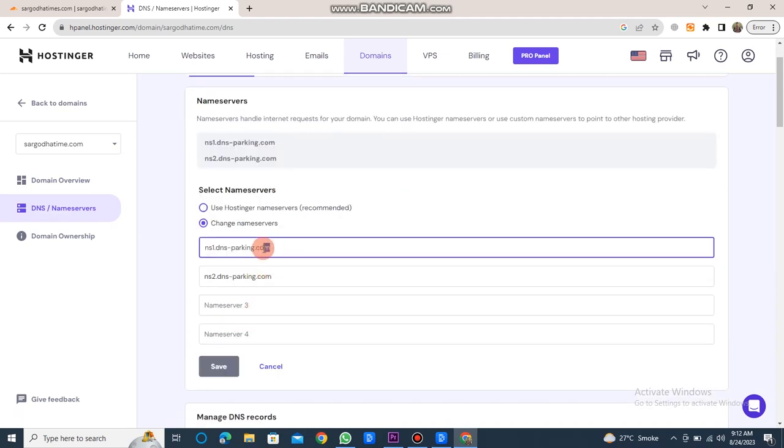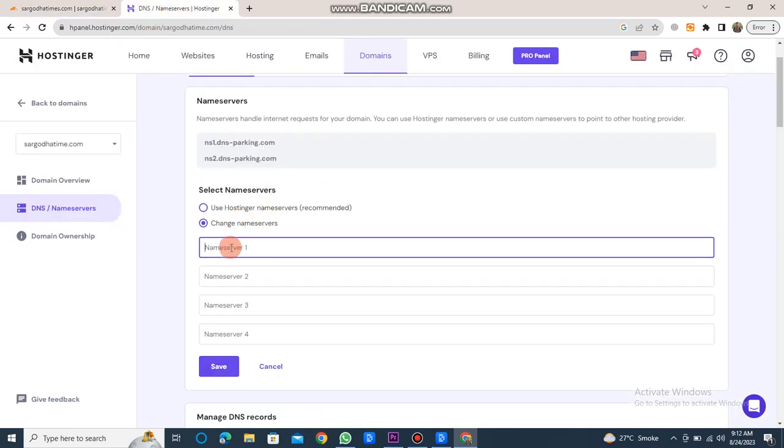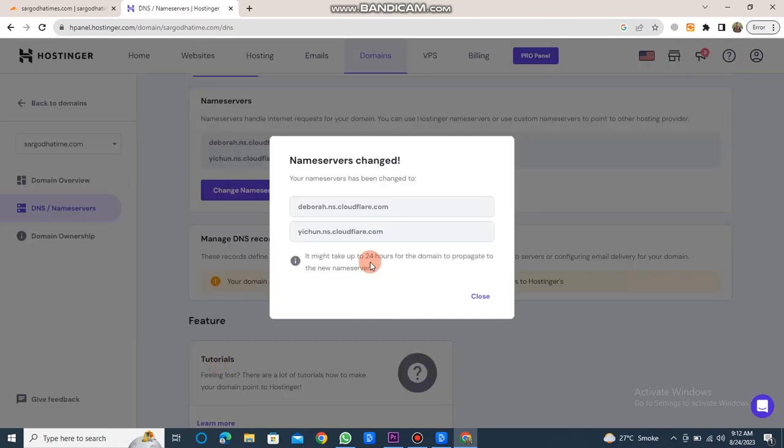Click on change name servers. Remove these name servers first. Then copy name server 1 and name server 2 from the Cloudflare website. Paste them one by one on Hostinger. After that, click on the save button. It may take up to 24 hours to integrate, but normally it takes 1 hour.